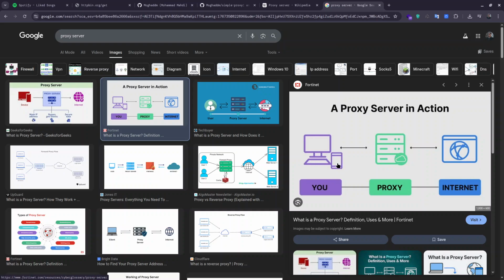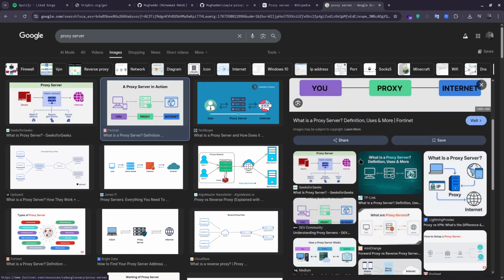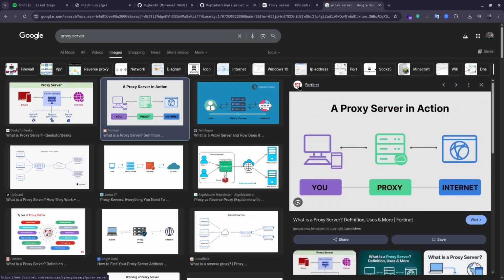So directly, you don't talk with the server you want services from. You just talk to the proxy, and the proxy will perform that for you. So this is a proxy, and this is what it is. And I wanted to show you a simple proxy using Golang.